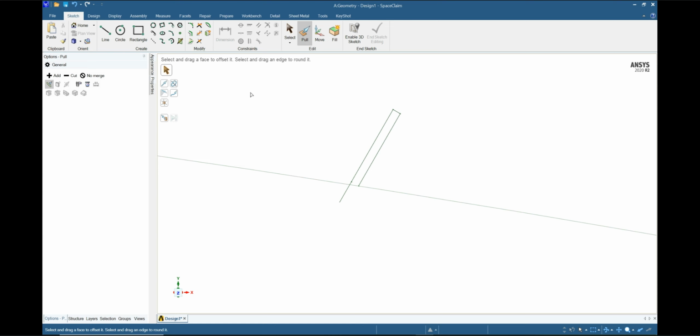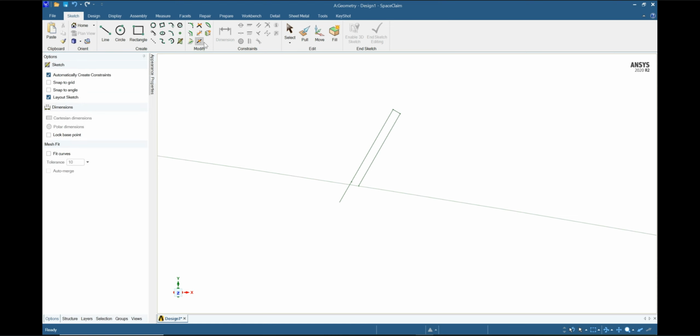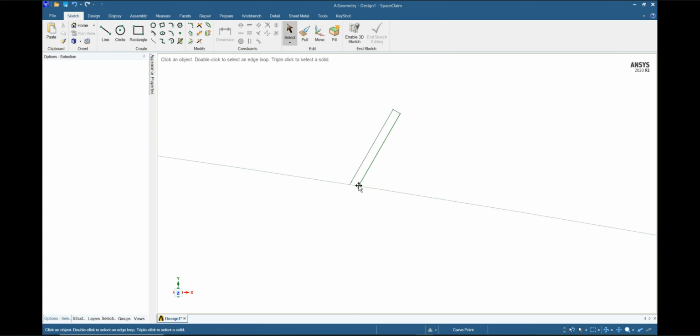Next, go to Split Curve. First, select the flap, then select the airfoil as the cutting curve. This splits the flap at the intersection. Finally, use Trim Away to remove the extra portion of the flap. Repeat the same procedure for the lower flap.